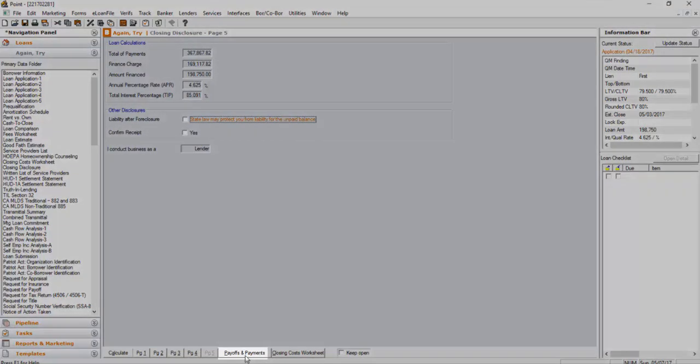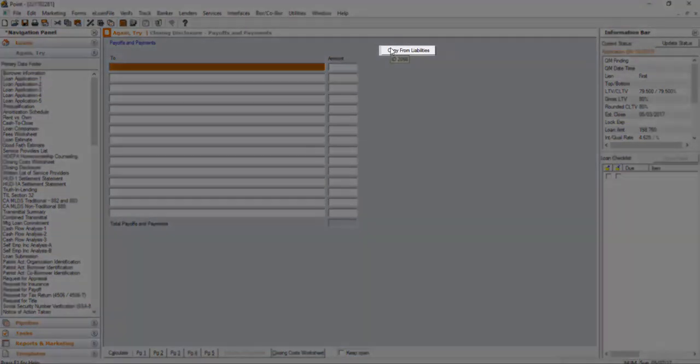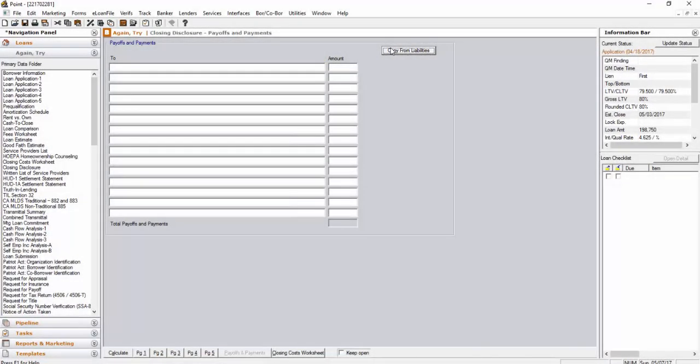Now click the Payoffs and Payments button and enter any liabilities and the amount for each to pay off. Finally, click the Copy from Liabilities button to populate the fields with liabilities from the loan application that are marked for payoff.